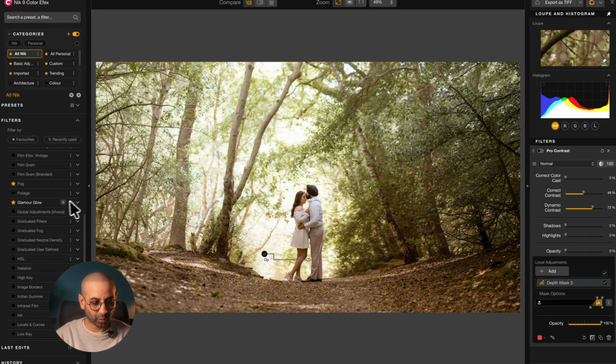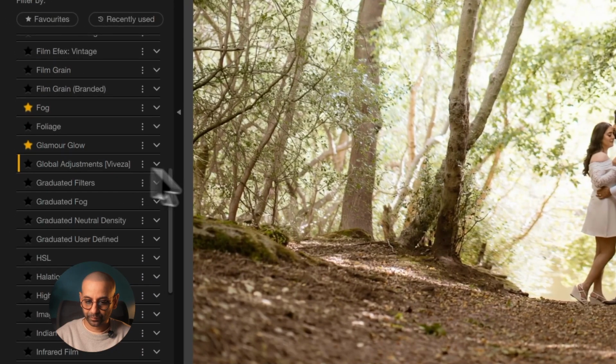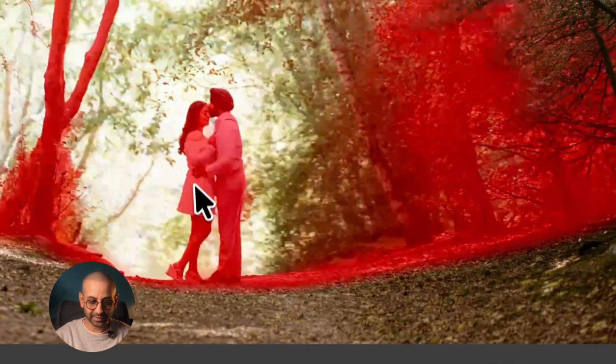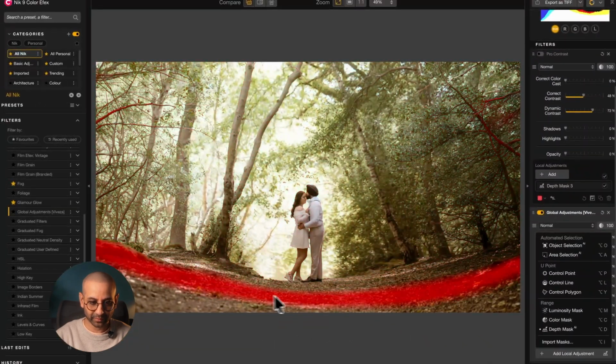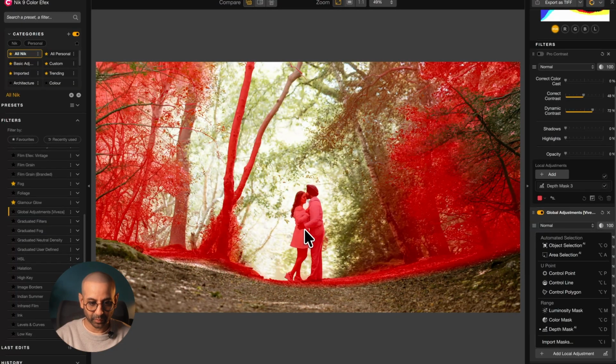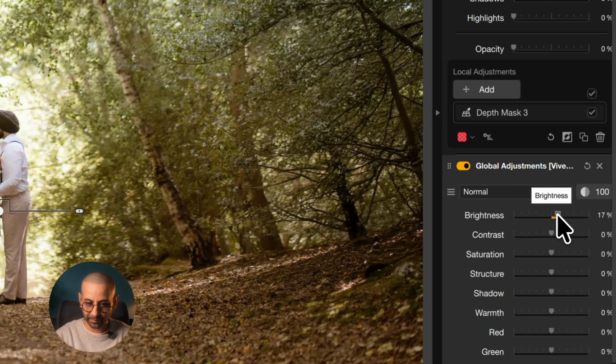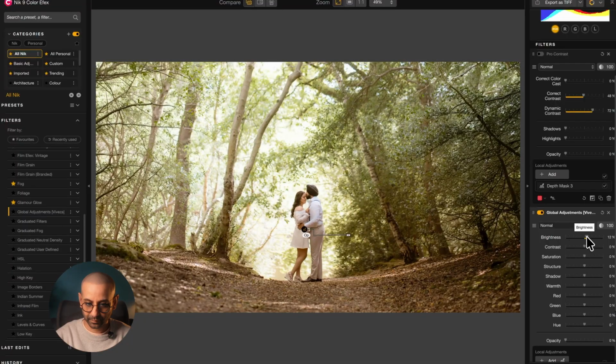We're just going to apply global adjustments, and let's click on Depth Mask. Now you can see as I move my cursor around where it's going to be applied. So I'm just going to hover over the couple, click on them, and if I want to, I can actually brighten them, apply a bit of contrast, saturation, and you get the idea. But this is the before and that's the after, and that is the difference. It applies the depth mask on a depth base.